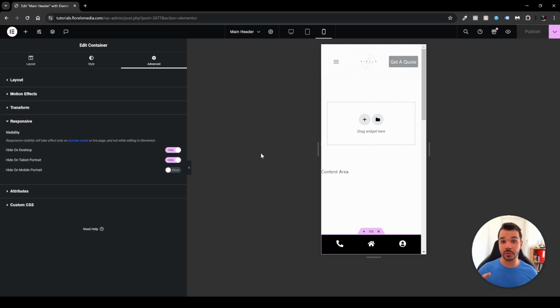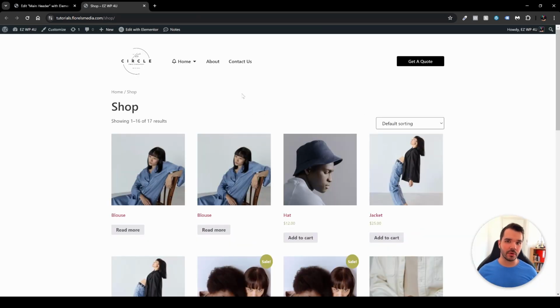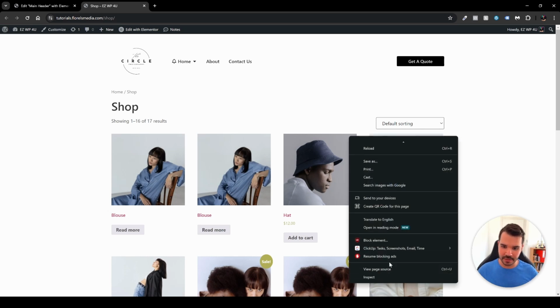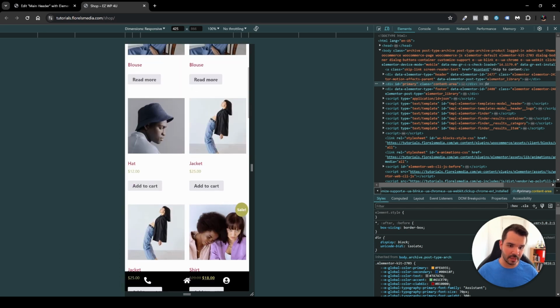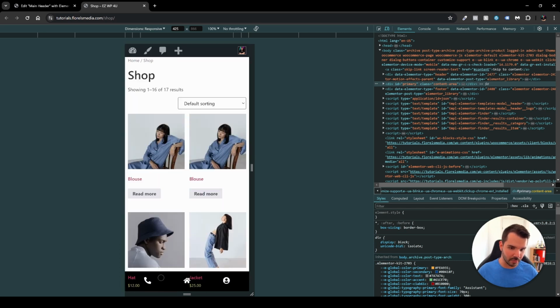Now we'll head over to the page that we were on and I'll be able to show you the differences. So I'm back here on my shop page. As you can see here, I still have the normal desktop header. But what happens if I hit inspect, you'll be able to see that this one disappears and we'll have the mobile sticky menu. So let's click inspect over here. Now we'll be able to see that the top menu is disappearing, and that we have our mobile menu over here.